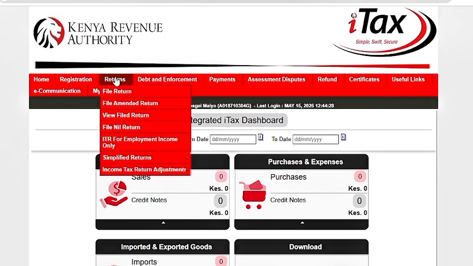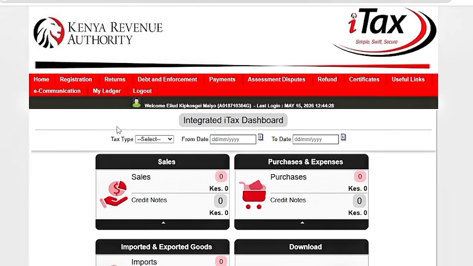Now, for nil returns, it is very simple, unlike the employed with P9. So if you have a P9 or you are employed, you will need to click file returns, because when you click on nil returns, you'll be told you have an income. Maybe you need to put the exact amount of money you received that previous year so that you can successfully file your returns. Now, for nil returns, you'll click file nil returns.